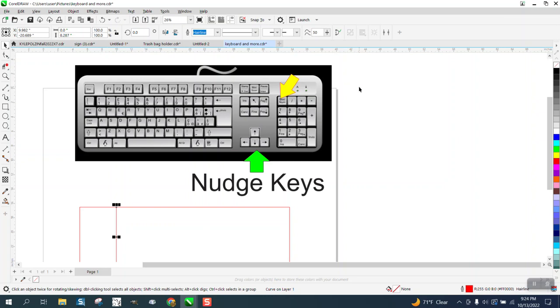But just keep in mind, you can't set this unless you have nothing selected. If you have this selected, the nudge distance goes away. If you have a rectangle selected, the nudge distance goes away. With nothing selected, the nudge distance can be set.